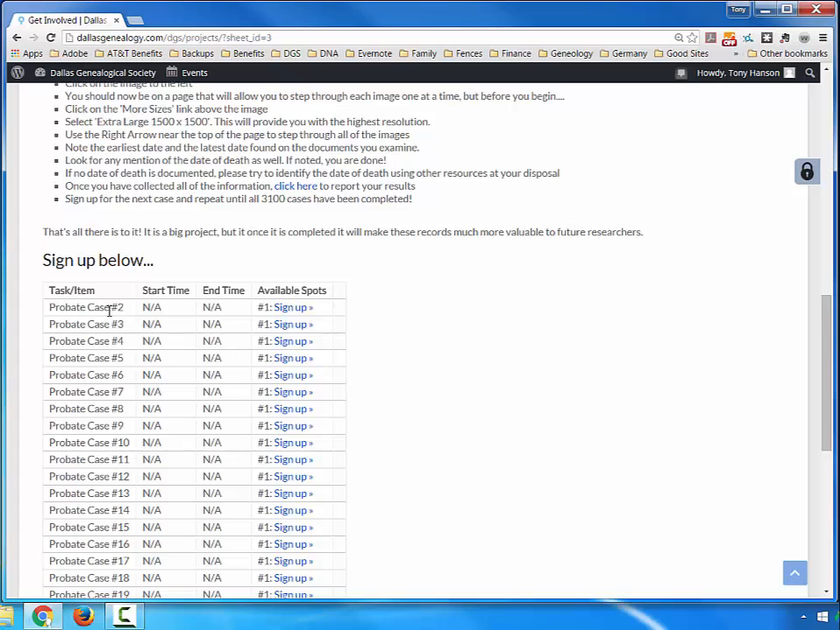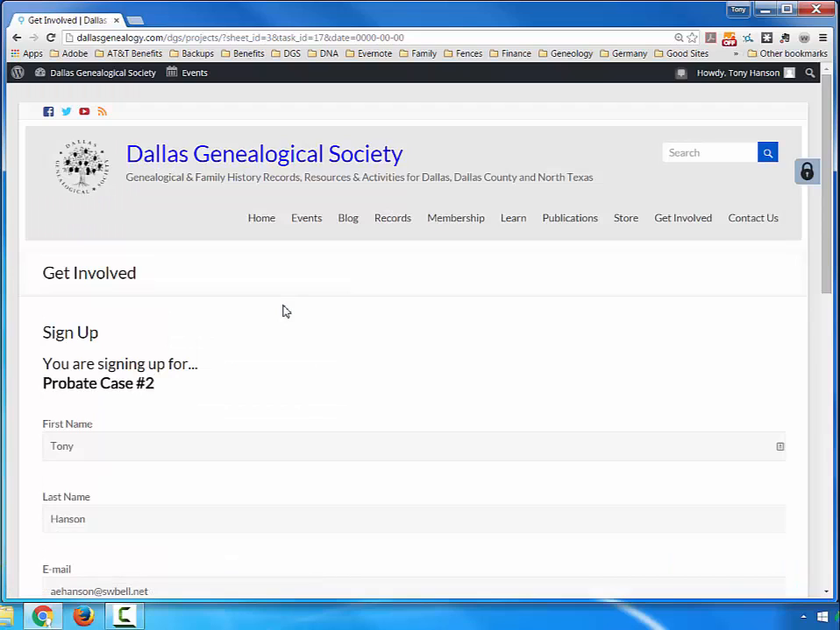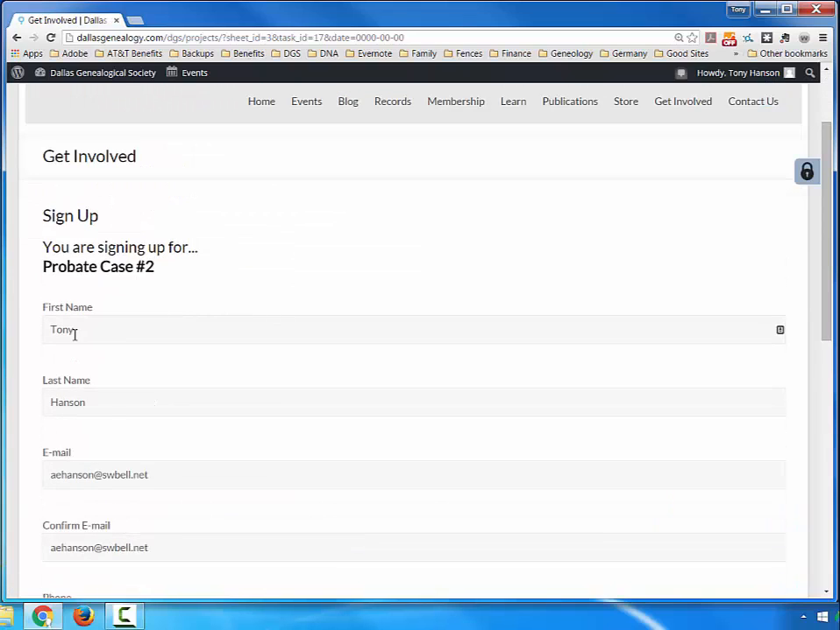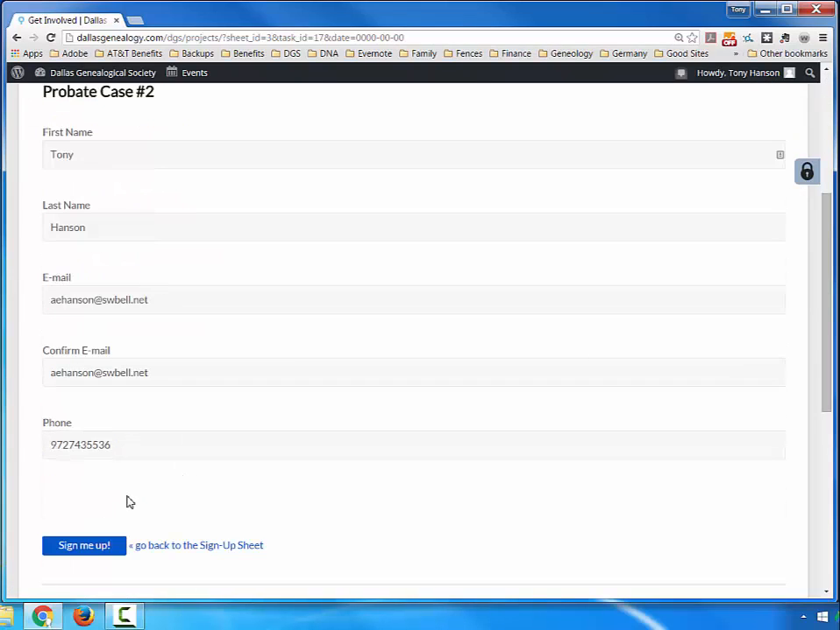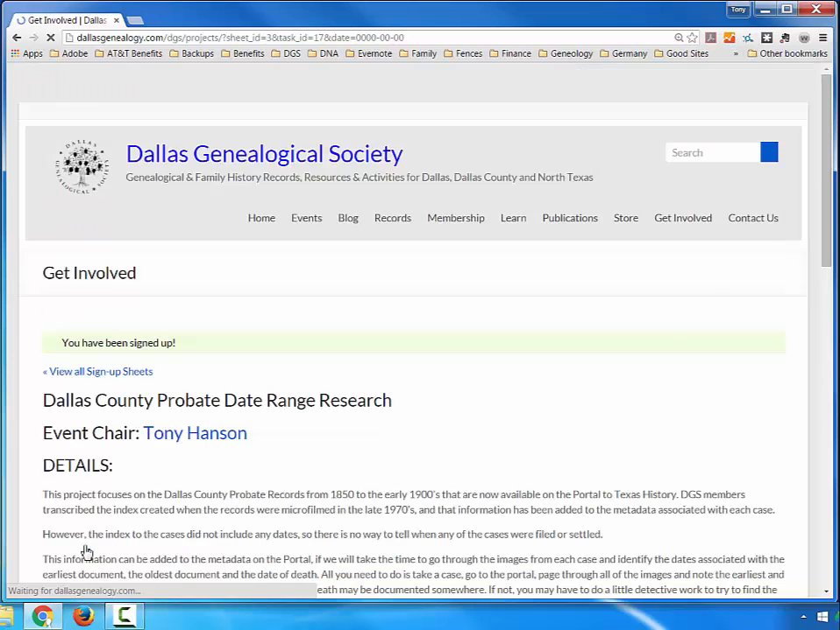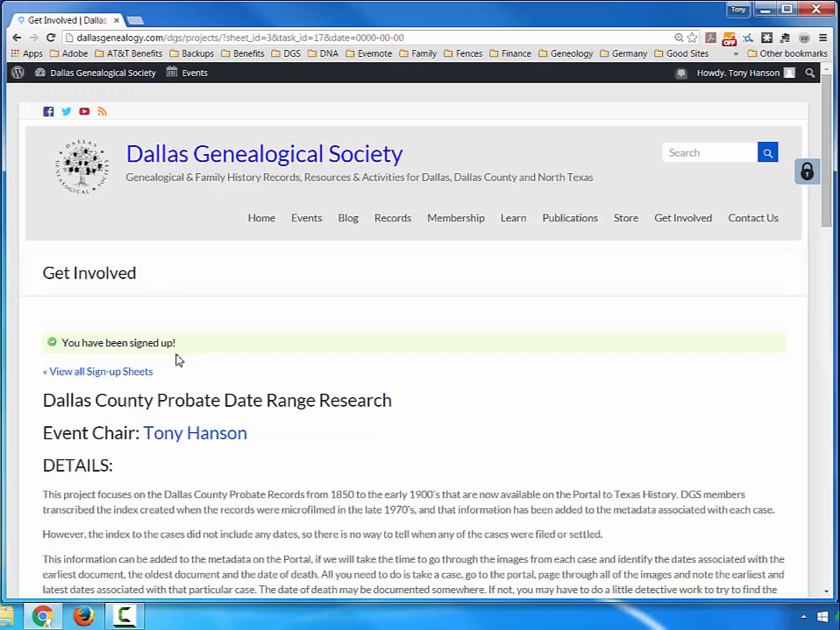So I'm going to start by selecting probate case number 2, and I'm going to sign up. Now, because I've already logged into the website, it knows who I am. So it knows my name, it knows my email address, it knows my phone number. All I have to do is just click this sign me up, and this case will be assigned to me. If I were not logged into the website, I would have to enter this information manually. So logging in would just speed up the process and make sure your information is accurate and as recorded by the society. So once I click on that, I now own probate case number 2, and it's mine to work on.